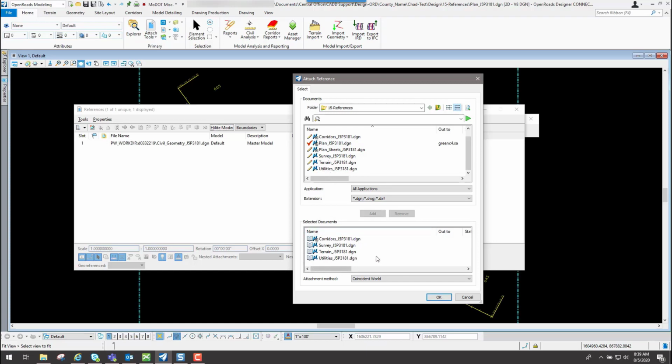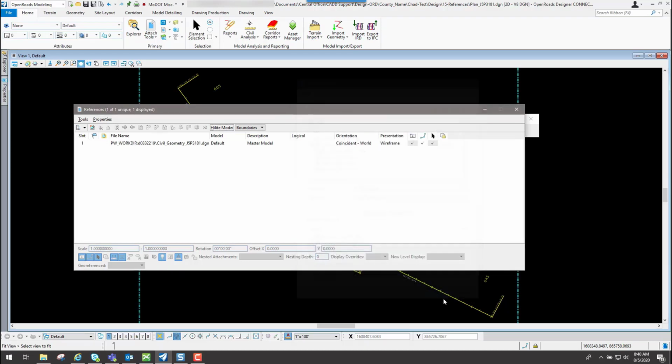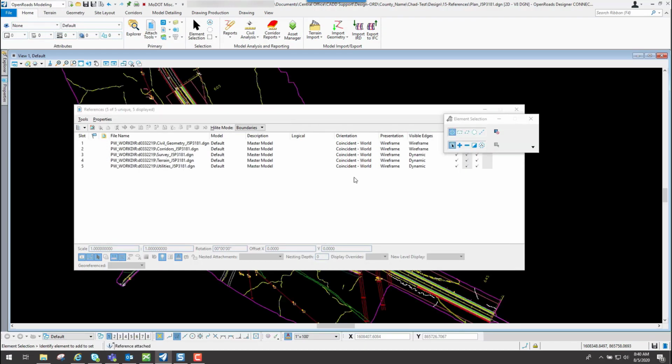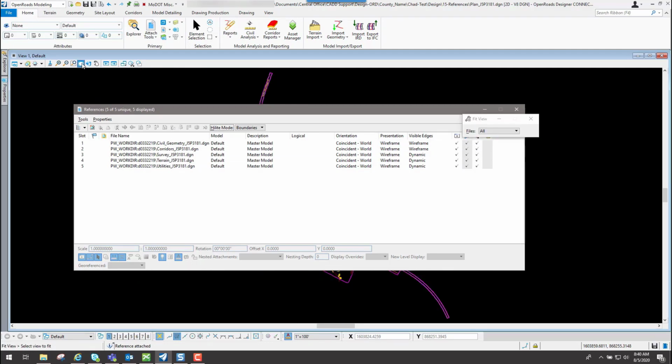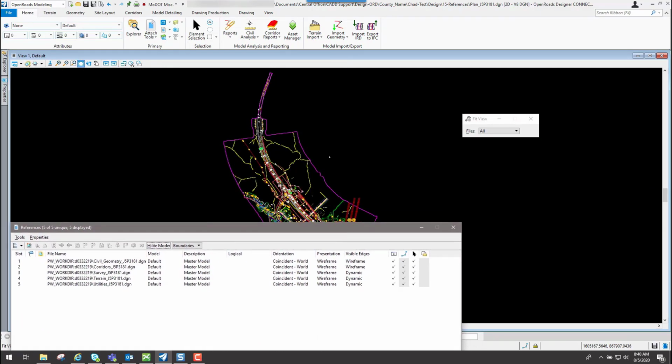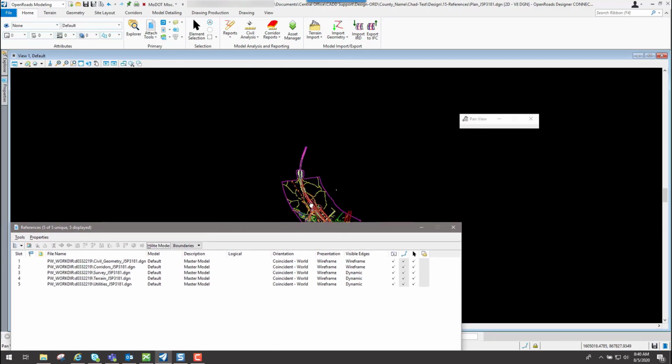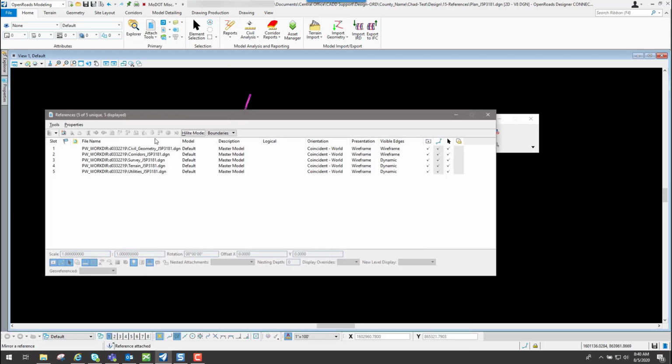So once I have these files selected, I will use this attachment method of Coincident World. And now I will go ahead and select OK to attach those files. And then it will go through there and attach those files. So now if I come over here and do a fit view, you'll see that it has all these files now attached. So that's how to attach reference files to your active file that you're in.